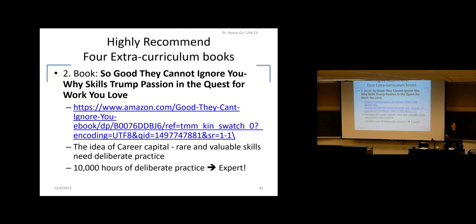And then the next book is So Good They Can't Ignore You: Why Skills Trump Passion in the Quest for the Work You Love. My comment is, there's a really important idea called career capital. So don't think you are an expert after this course. You are not. I know this is very brutal to say, but you are not. There is a very long way to go. And what we covered is a very tiny piece. A really, really tiny piece. But I think this is a good start.